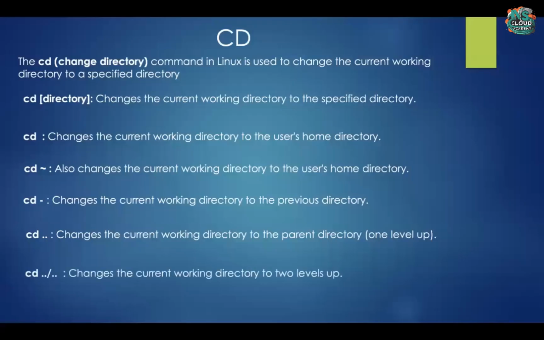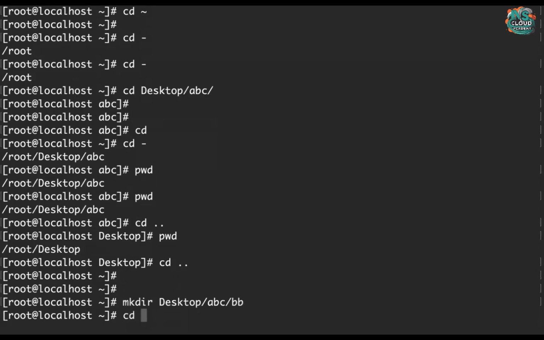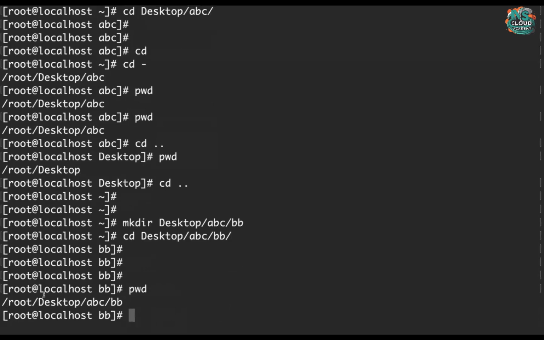Now, cd dot dot slash dot dot changes the working directory two levels up. For example, let me show you one more thing. mkdir, I'm just creating one directory, desktop, ABC, BB, enter. So I'm just going to change the directory to ABC and BB. Okay. So currently I'm working where? I'm working in the BB directory, right?